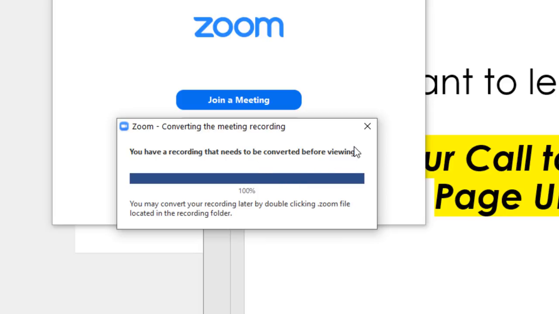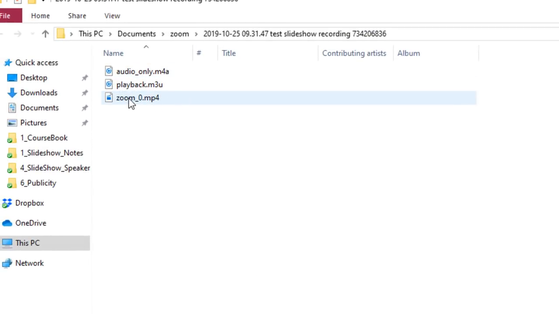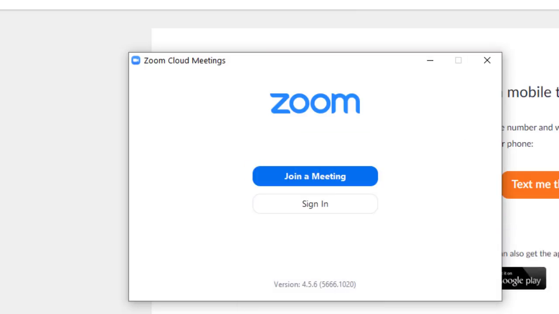So once this is all done, I'm just going to X out of it. And you'll see this pop up and show me where that Zoom recording is. So in here, it's gone into documents, automatically Zoom created a folder, and there's my slideshow meeting with the name of it. And it gives you the audio only, some sort of playback file, and the MP4 that you're going to use to create any other videos. And you want to rename that and save that in a folder with your other training videos. So that's all saved. I can close my slideshow, my meeting's done, and you're ready to go.